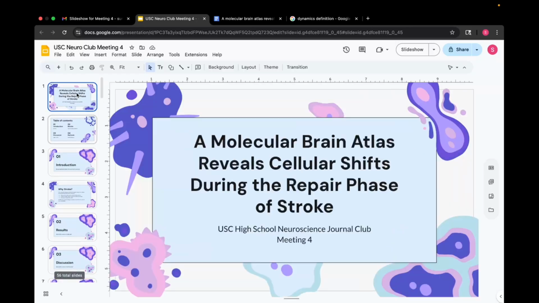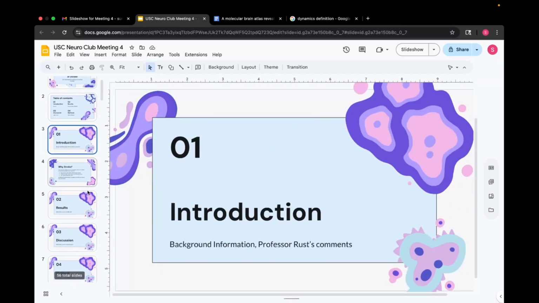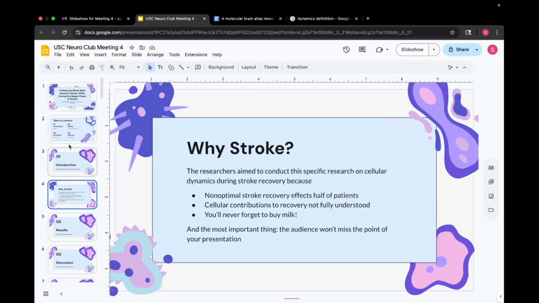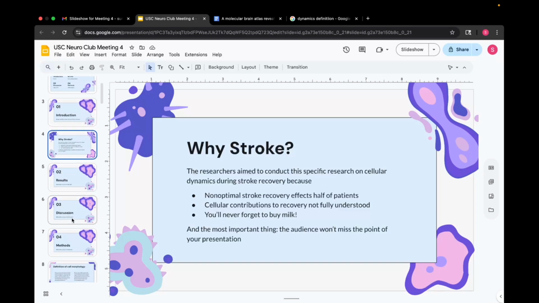So I have an introduction already set up because this is the part I'm going to do, and I have it halfway set up so I can show y'all. This slideshow is literally something I downloaded off of SlidesGo, and as you can see, I basically set up the first three pages. Then from there, I have 1, 2, 3, 4: introduction, results, discussion, and methods.